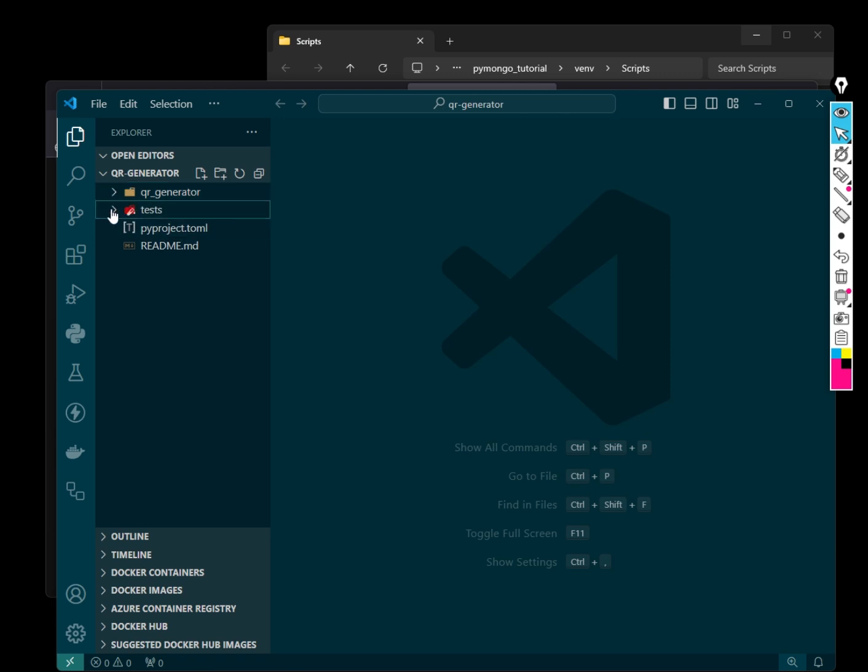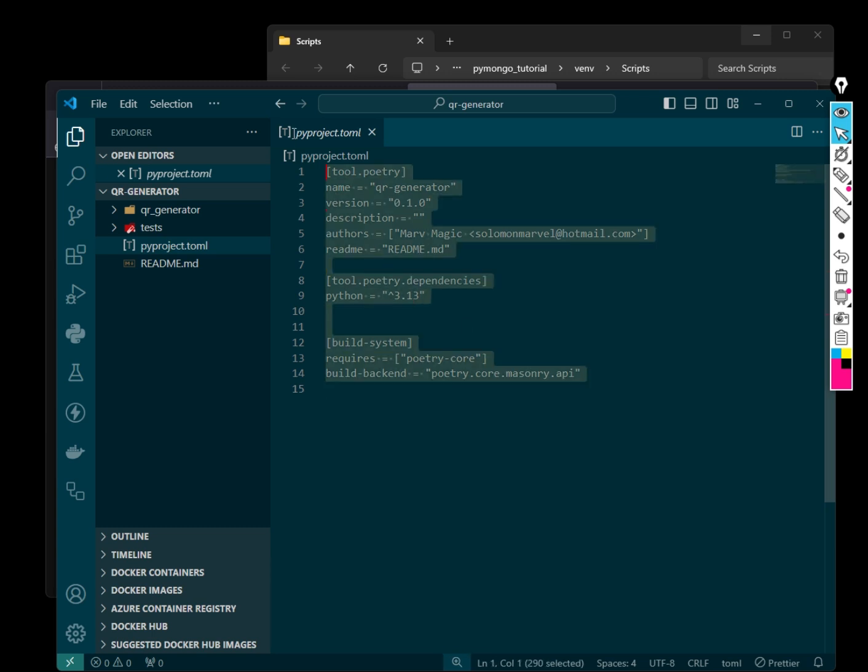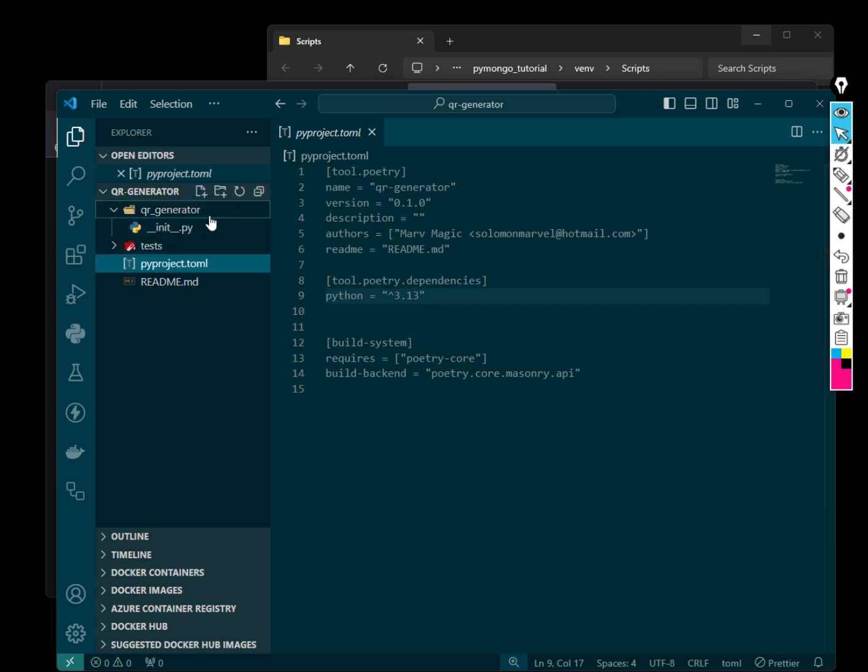We have our tests folder created here, and we can see our pyproject.toml file, which is more like the package.json in JavaScript and Node. This is basically our package file right here. You see we have some sections. We have the version, the name, the description. We're going to have our dependencies show up here. By the time we install a particular package, it's going to appear in here as a dependency. We'll get to see that shortly. Within the qr_generator folder here, we have our package where we're going to be writing our code. That is it for now.